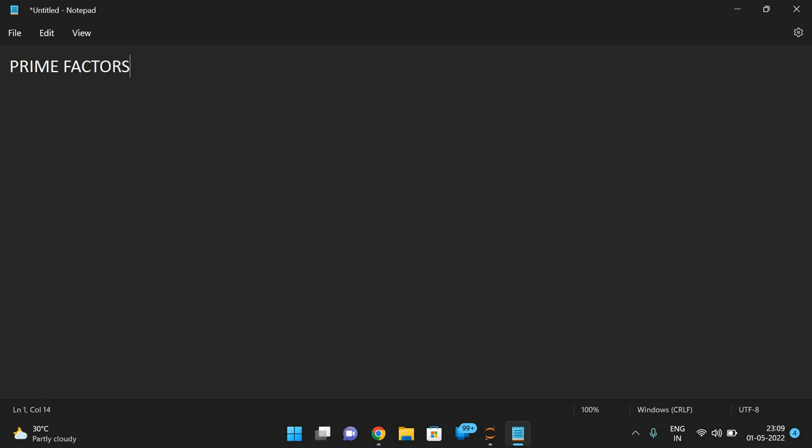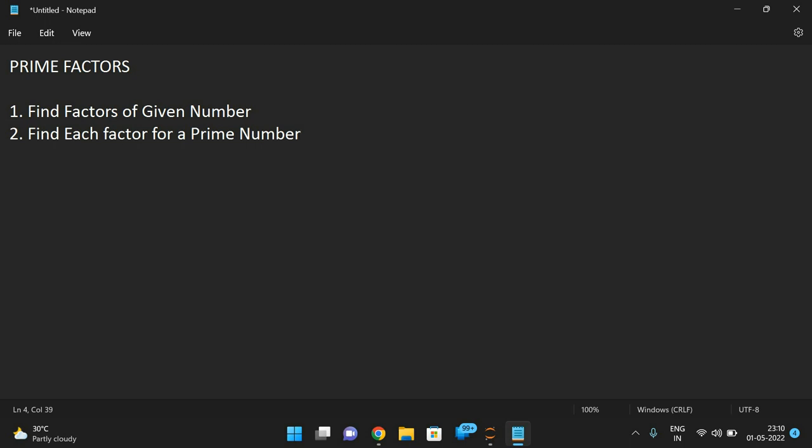Prime factors. So first thing, we need to find factors of a given number. Second thing, find prime. Find each factor for a prime number, right? So prime check each and every factor. So this is a simple thing.